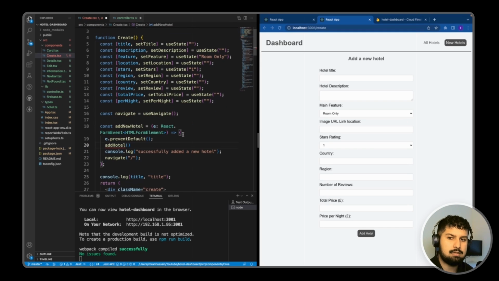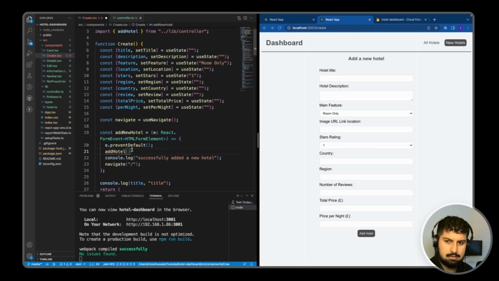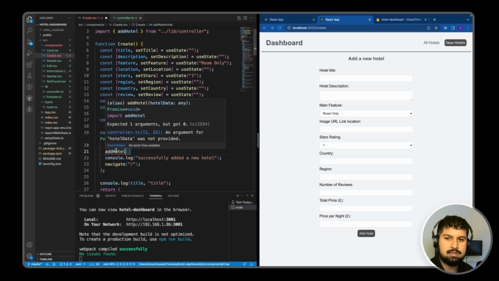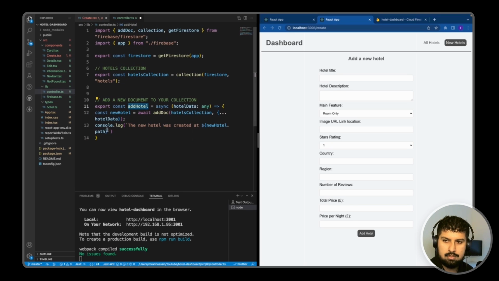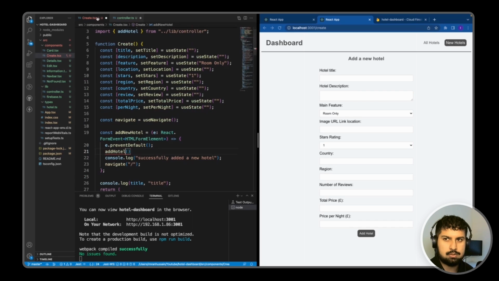So now all I need to do is, because I am exporting the addHotel, go into my create component, and we need to import addHotel in here, which we are doing from the lib controller. And now this needs one argument in here, which is the data that we need to pass in. So all of the hotel data. So I'm just going to pass it in as an object.